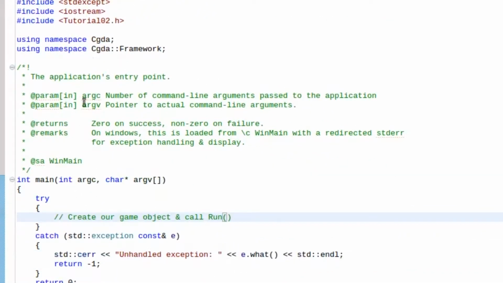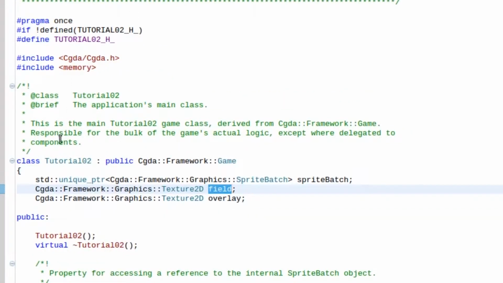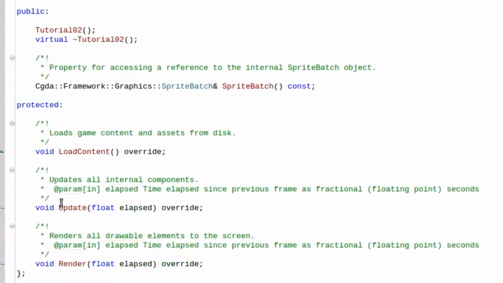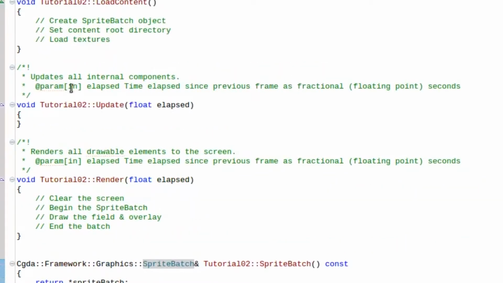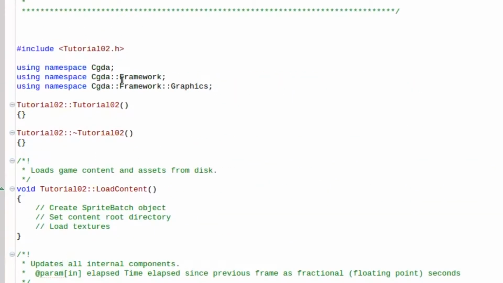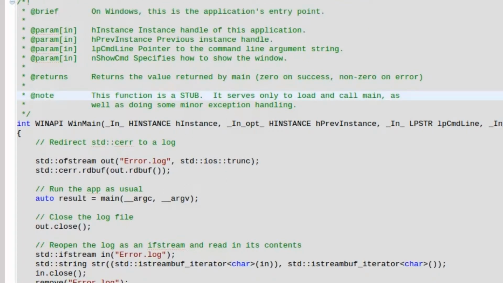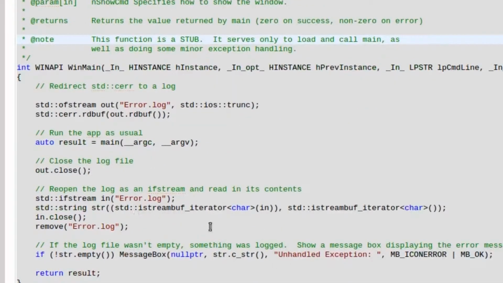So let's take a look at the source code. I've got comments in places where we'll need to actually do things, and you can see the Cgda comment blocks laid out in the headers and the source file. And again, we're actually on Linux today doing development. We're going to bounce back and forth between Linux and Windows throughout the course of this tutorial to ensure that our application works across platforms with no problems.